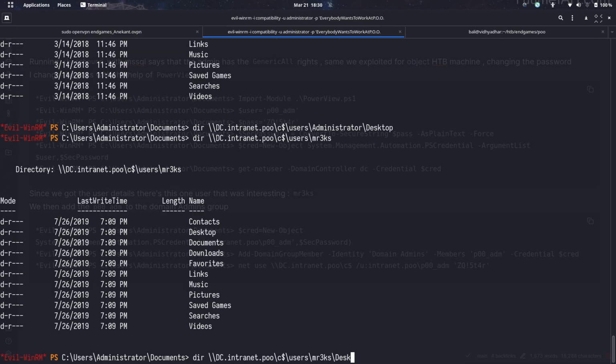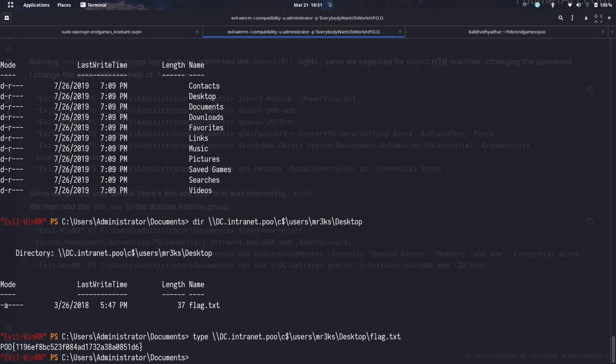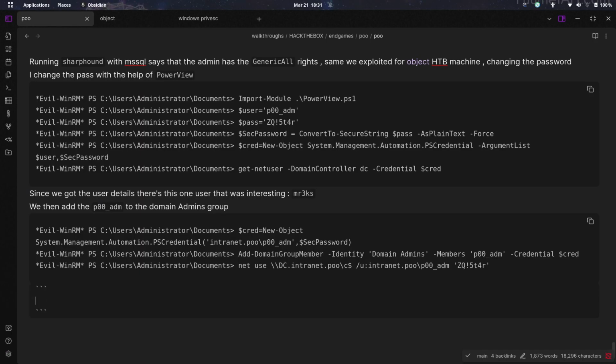And desktop, right? So there is the flag.txt. Okay, we can read /flag.txt. Let's see. Alright, we got the flag. The flag is in hash format, so don't try to copy it, it won't actually help you.